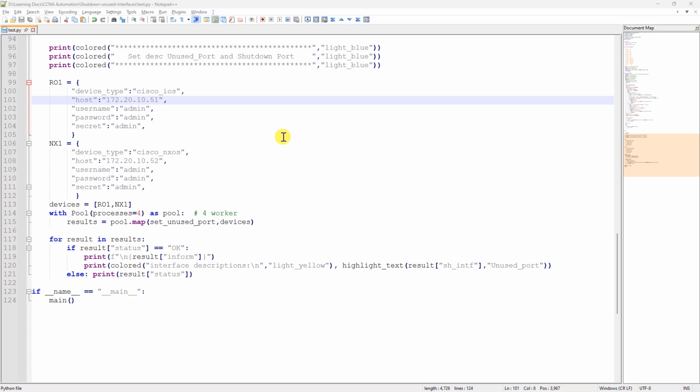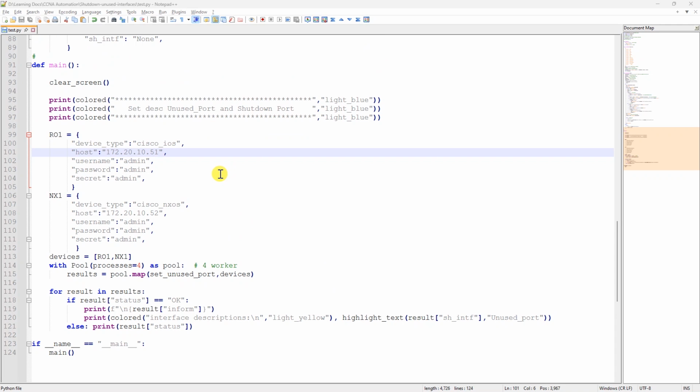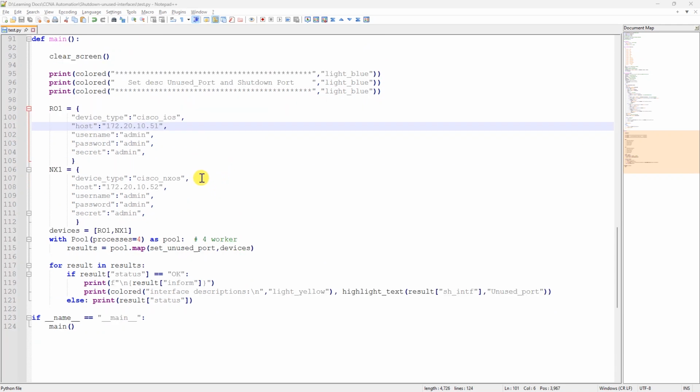Hi guys, today I would like to demo how to set down the unused ports in case the ports don't have a connection. Same as usual, let me explain the code briefly.